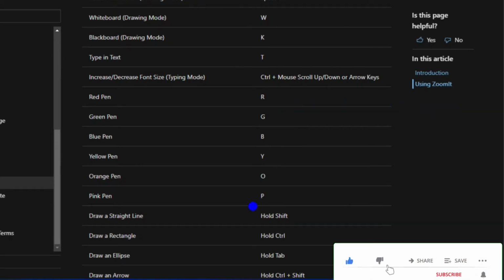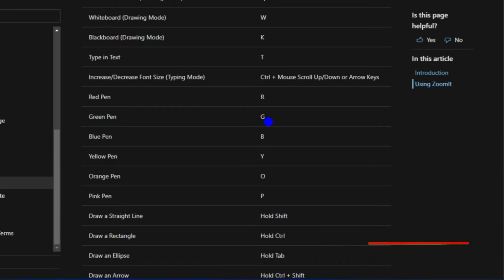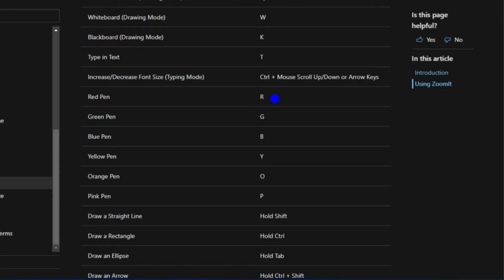ZoomIt has 6 different colors. We have R for red, G for green, B for blue, Y for yellow, O for orange, and P for pink. So as a presenter, if you wish to present in color red, you'll only press R on your keyboard and R will give you red.